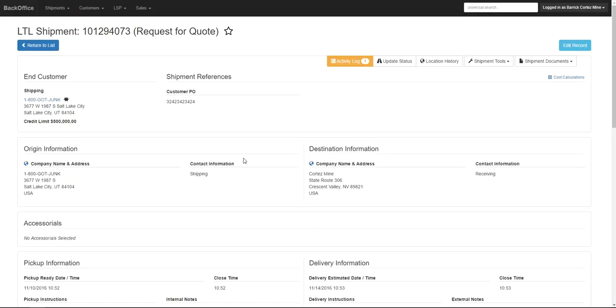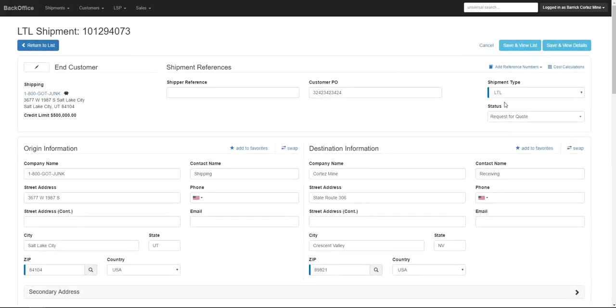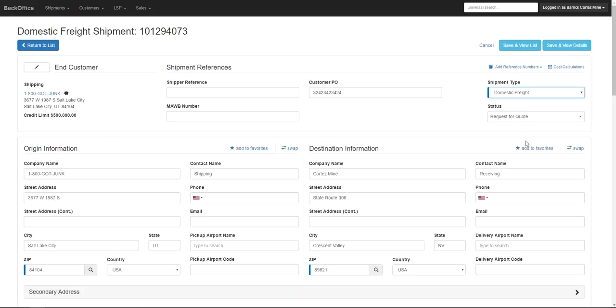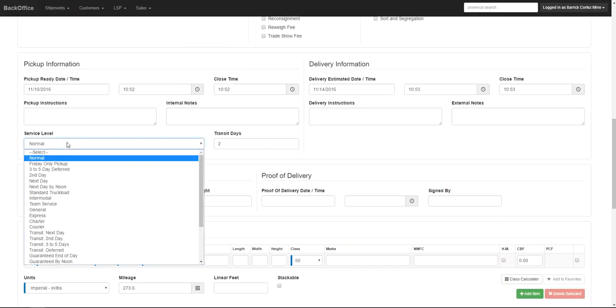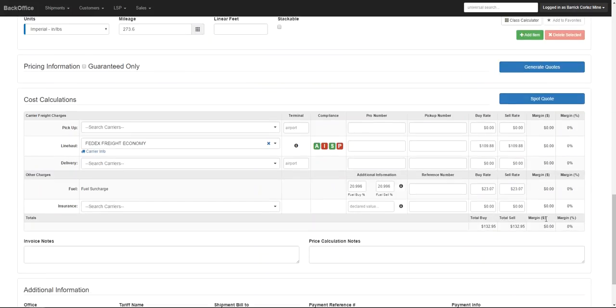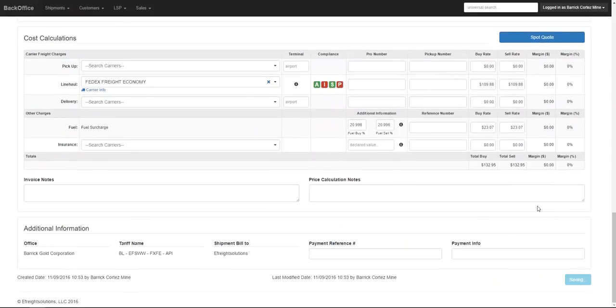Now, if this order requires any sort of expedited shipping, any sort of guaranteed level, if it's a hotshot shipment, something like that, we also provide you those options in the system as well. To access that, simply click on Edit Record. And where it says shipment type, change from LTL to domestic freight. You can also do this step when you're originally creating the order. Once you change that, you'll be able to scroll down a little bit to service level, where you can indicate if it's a next day, second day, or an expedited shipment. Simply select the service level and then go ahead and click on Save and View Details.